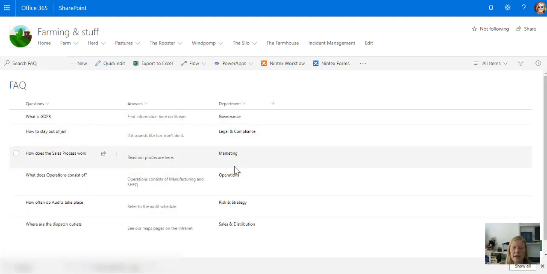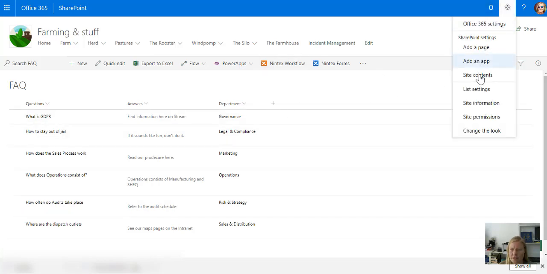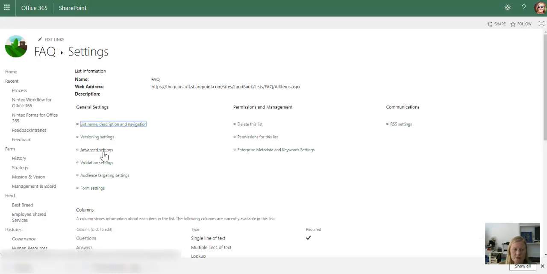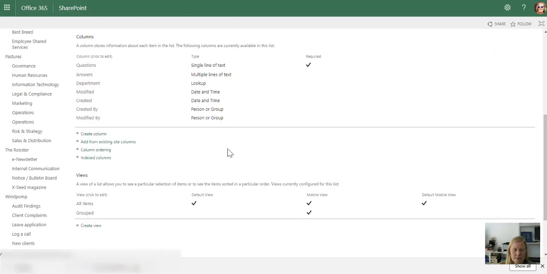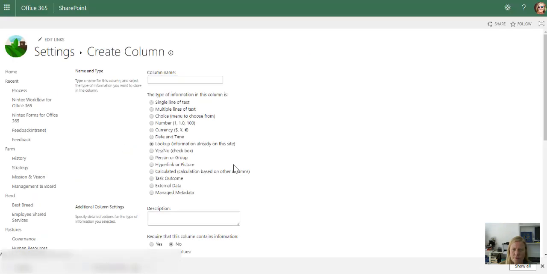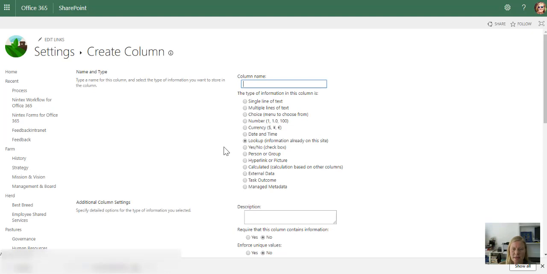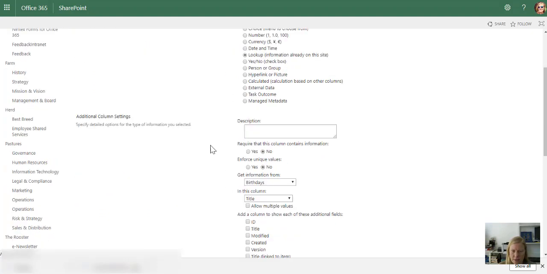Now, once this little list is created, a separate little app, I can add it on any of my apps on current sites. So if I go to the specific FAQ list and I go to list settings, I can add that drop down. So by create column, you'll see one of them is lookup. Lookup only looks to current lists on the current site, okay? So I'm going to call this process.